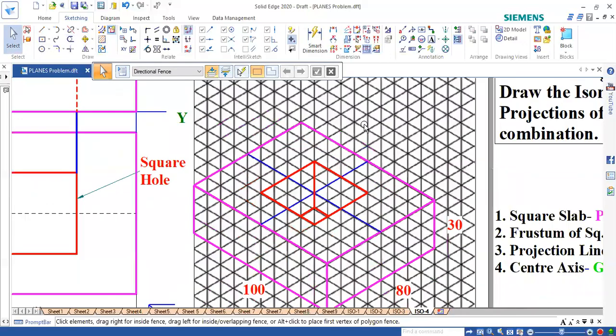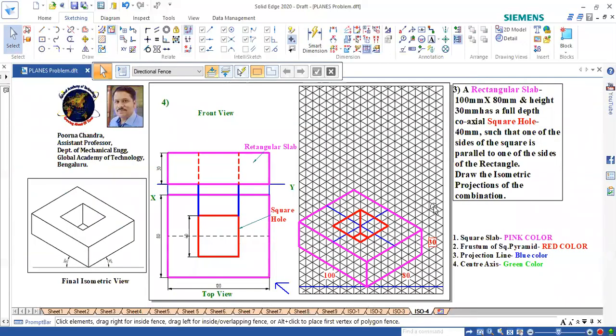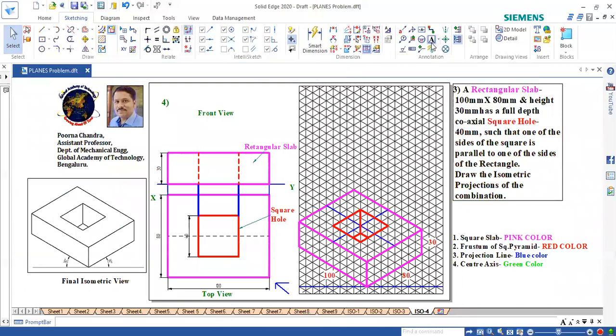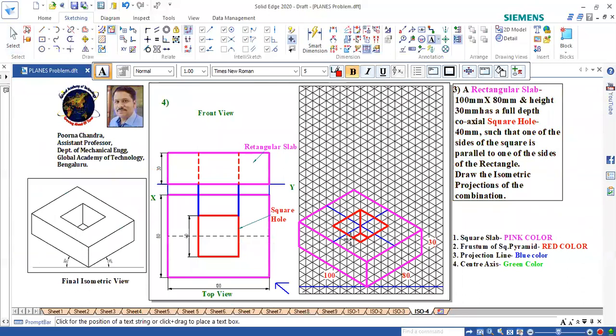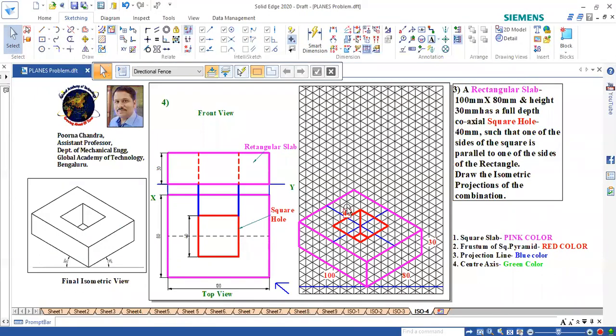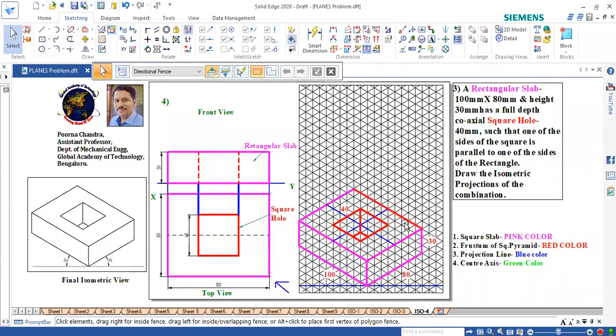In this way you can do the problem. So now if you check out, we have a rectangular slab, and above that we have the square hole of 40 mm. So this square hole is 40. The whole depth will be 30. So this is how we can do the problem. Okay, thank you.